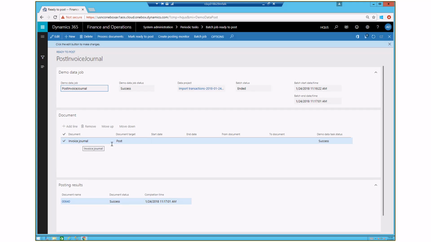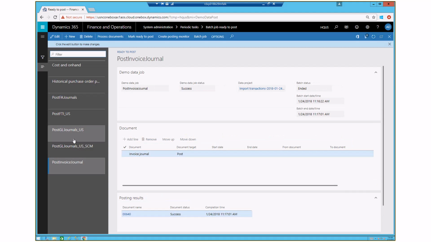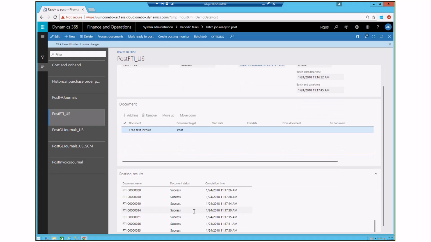I said invoice post. I didn't do any start dates or end dates, from or to documents, and it was successfully posted. What this form does is the form will actually show you what you wanted to do, and it shows you what happened. So in this case, here's the posting results from that import as well. So if I go back to some of these other ones, like post free text invoices, it actually shows me all the free text invoices that were posted. And if you have any errors, then you can kind of look and see which ones were there.